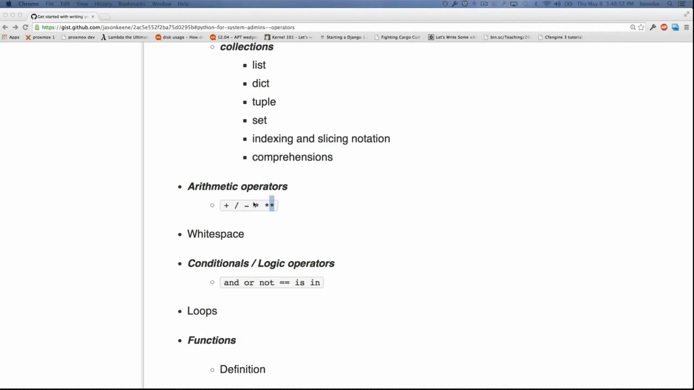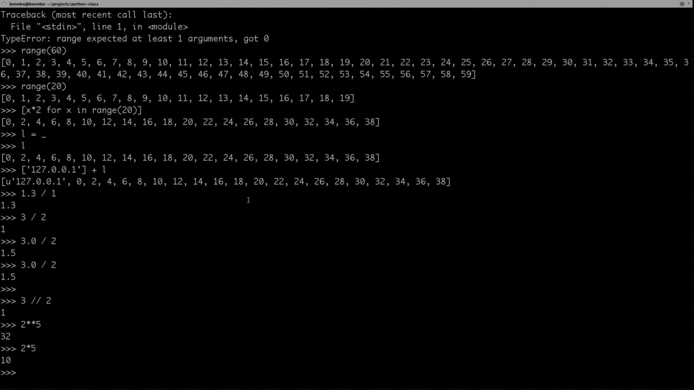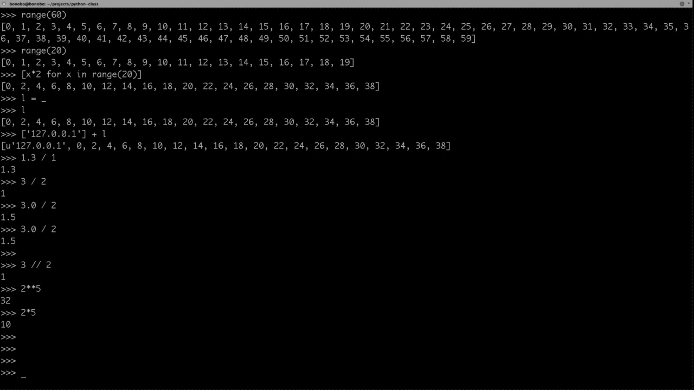White space. So now we're getting into higher level constructs, like block type stuff. With blocks, Python uses white space to indicate blocks, so you can't have variable white space. I'll give you an example here.